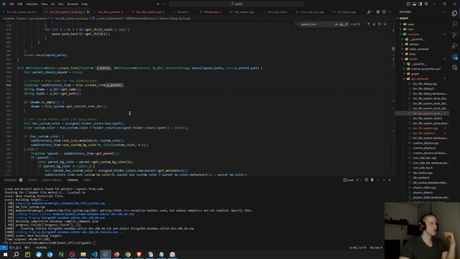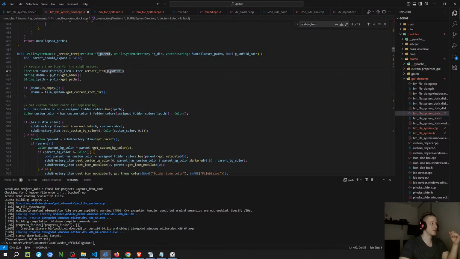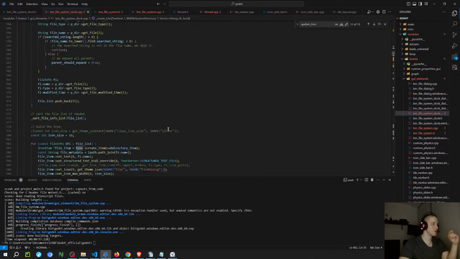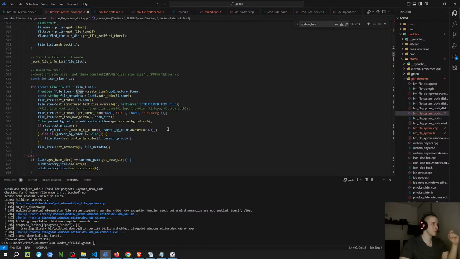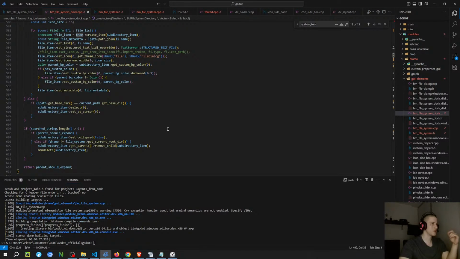Here it creates from the parent, which is the root in the beginning, then calls recursively, and on the other one, it's going to call from the subdirectory. So whatever it passes here is going to be the parent, and then the tree class is going to create the layout of the files and folders. So I think it doesn't matter. The only thing that matters is the name and the path.